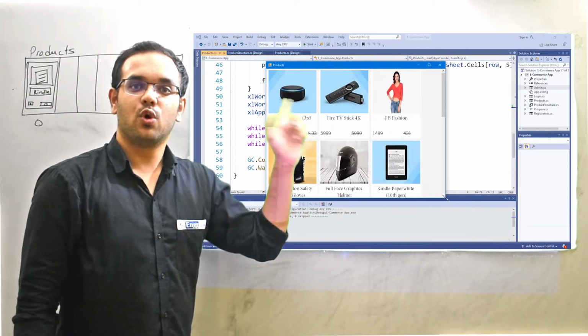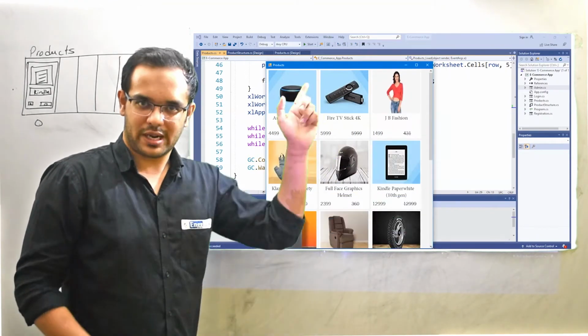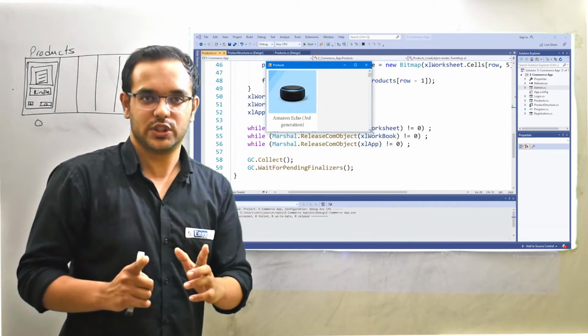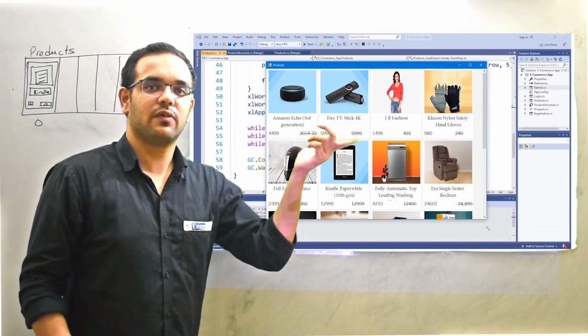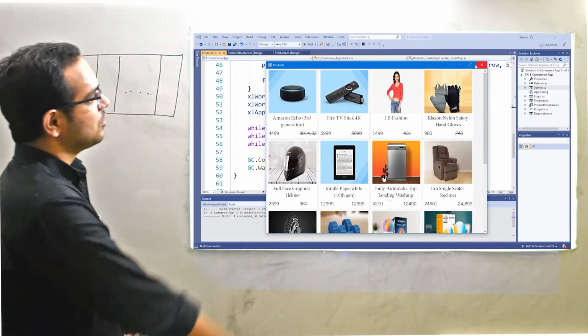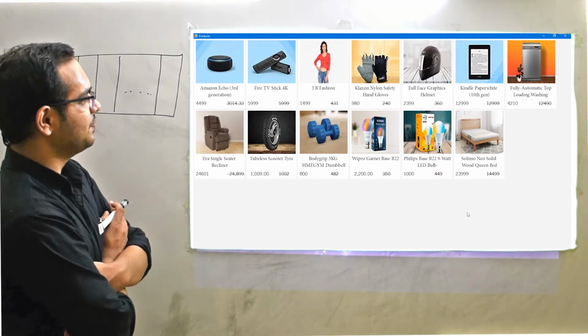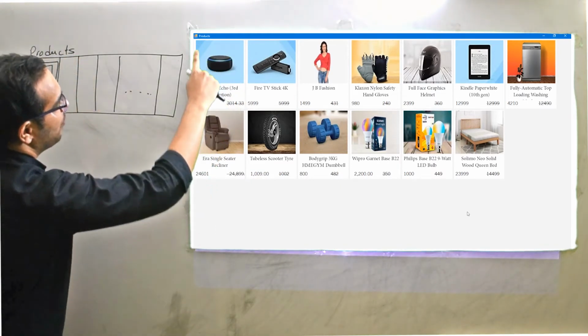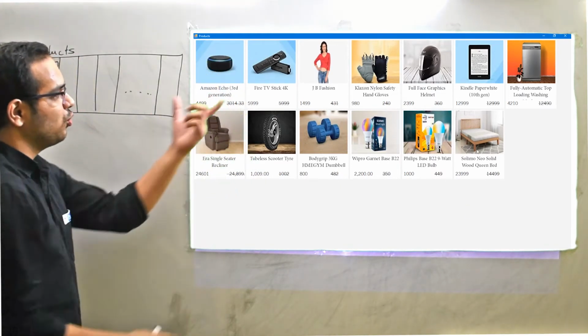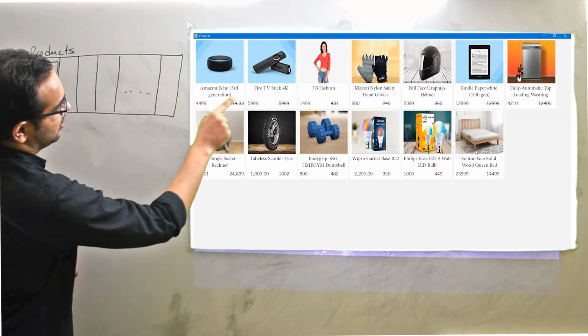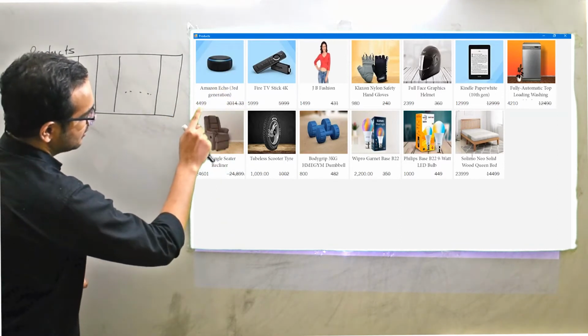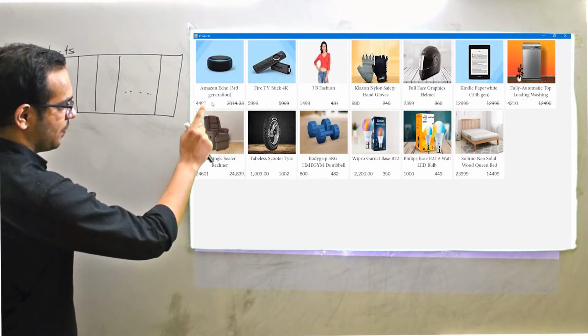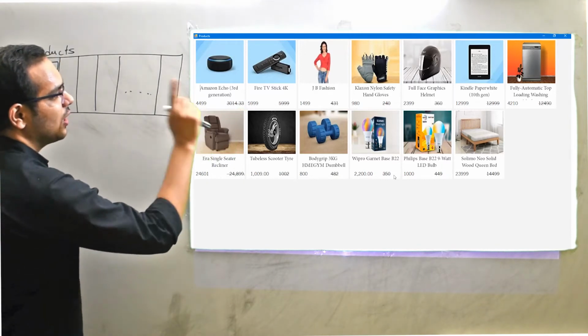Okay, if you don't use that flow layout panel, your application will not be responsive. Keep this in mind. That's why we have used flow layout panel. So just maximize it. Let's see. So this is my product structure, UI element, image, then name, then this discounted price and this total price.